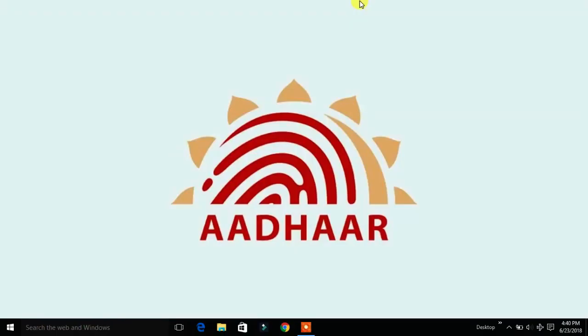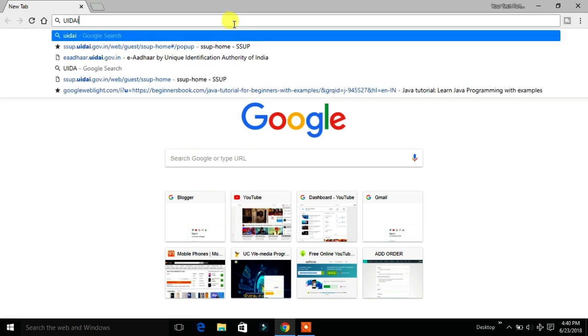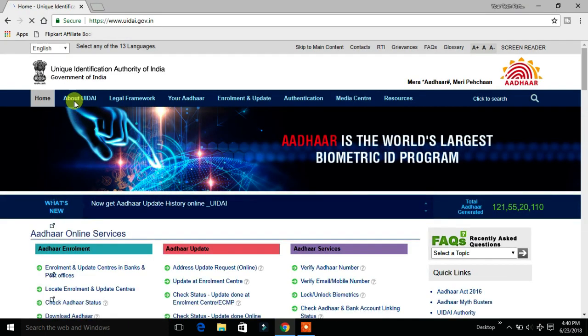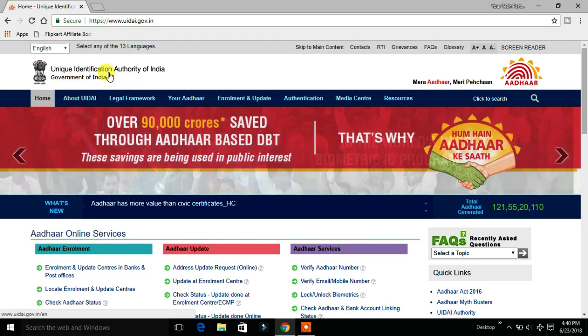In this video, you will learn about how to download Aadhaar card online. So you need to follow the steps shown in this video to download Aadhaar card online. Open your browser and in the Google search bar, search for UIDAI. Now click on the first search result UIDAI. It will direct you to the official website of the Unique Identification Authority of India, where you can access the online Aadhaar services.